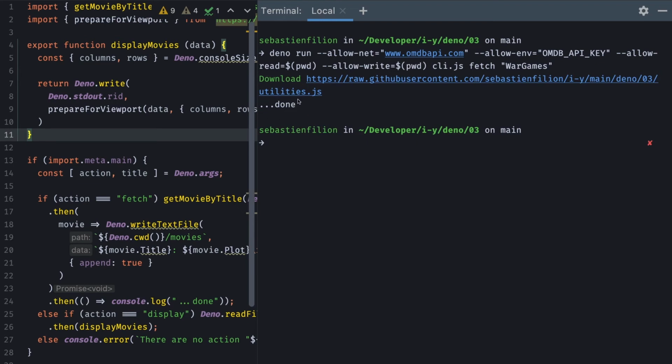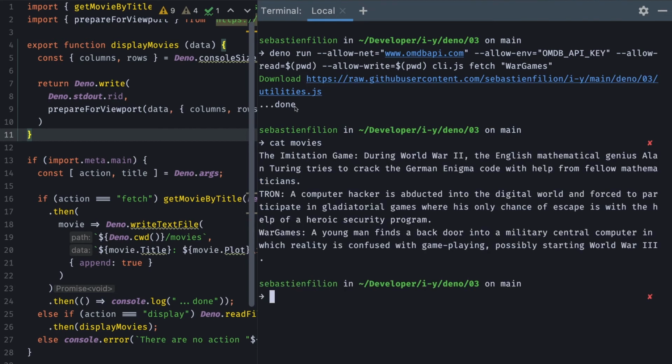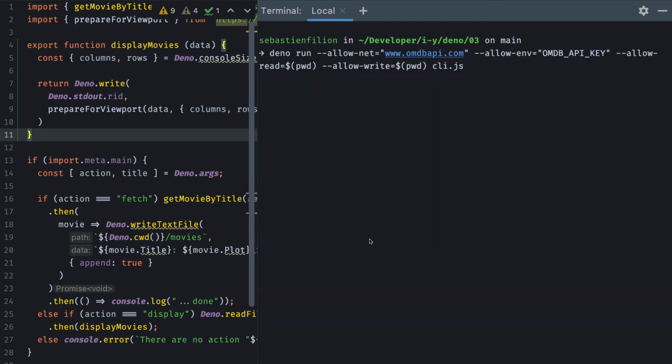So here we see that it was done successfully, and let's check our file to confirm. And War Game is here. So we have the imitation game, Tron, and War Game. Excellent. So we tested our fetch. Now let's test our display.